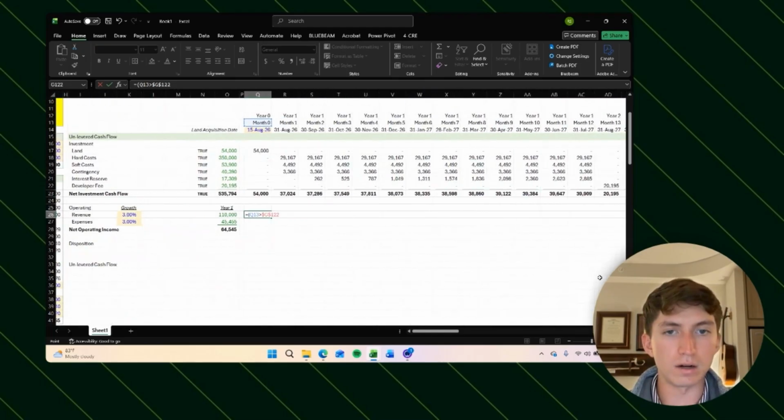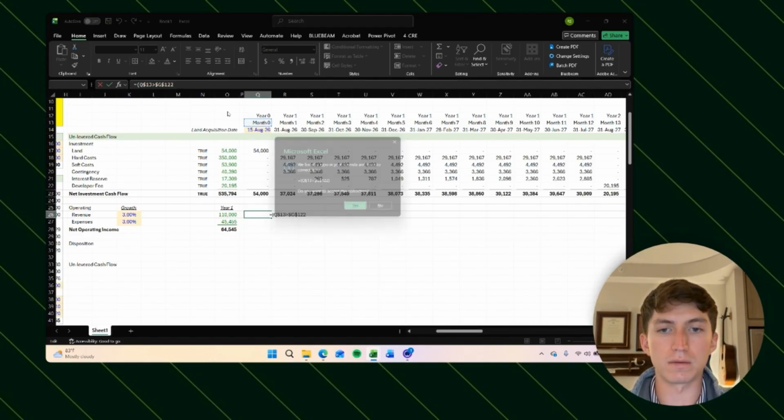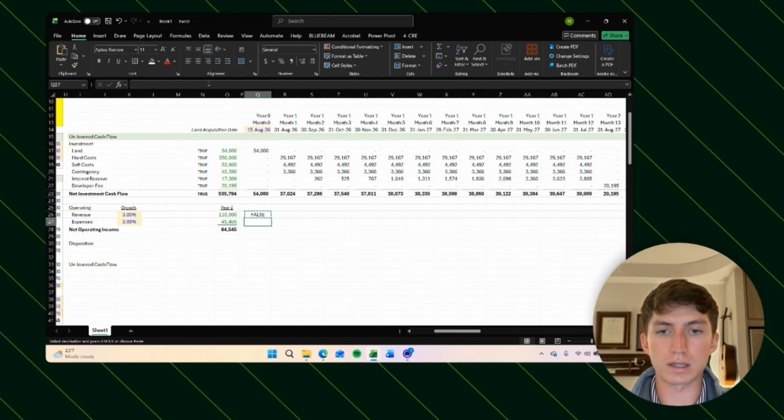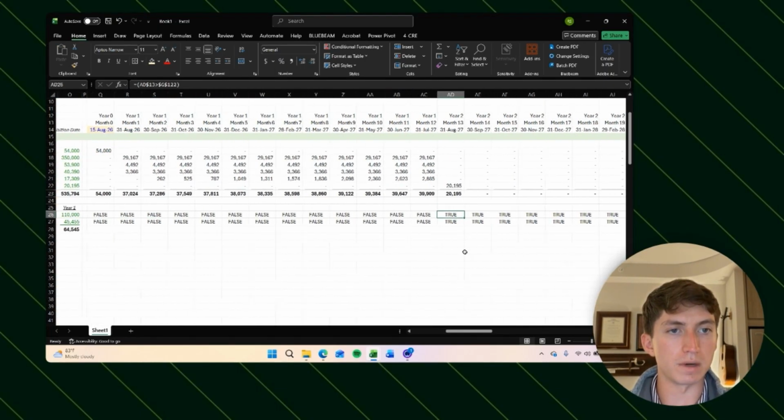Bold that. And then also we want this formula to work for revenue and expenses, which means that when we drag this down, we don't want the month to drag down as well. So I'm going to click F4 twice to lock in the row. And there we go. So essentially what we should see is falses, falses, falses until we get into month 13.